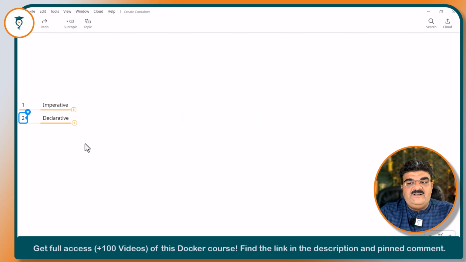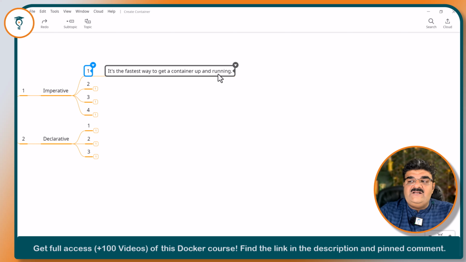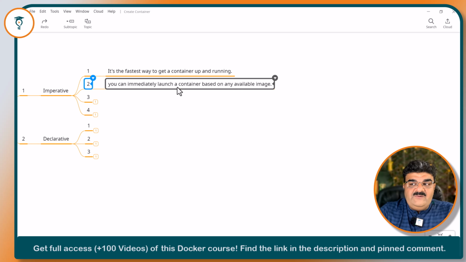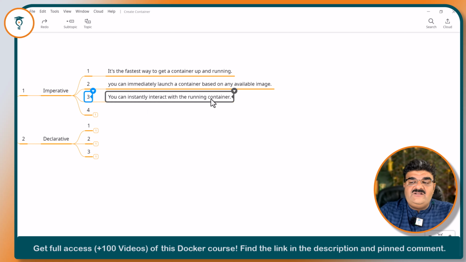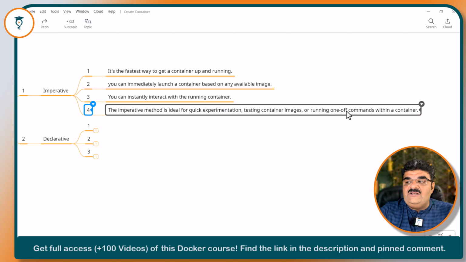First we call it imperative and another one we call it declarative. So here we have 4 points about imperative and 3 points about declarative. First, it is a faster way to get container up and running. It is kind of instant creation of the container. Let's say that if I want to use container right now and if I want to create this, I can use imperative method. You can immediately launch the container based on the available image. You can instantly interact with the running container, and the imperative method is ideal for quick experimentation, testing container images or running one-off command within a container.